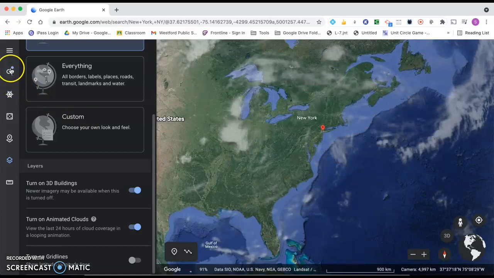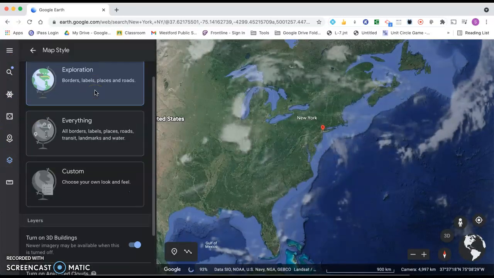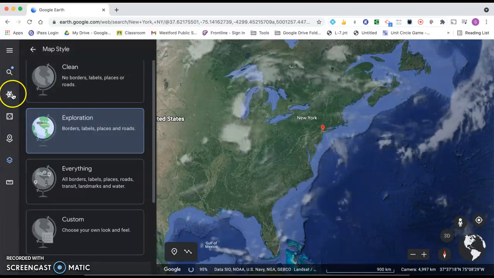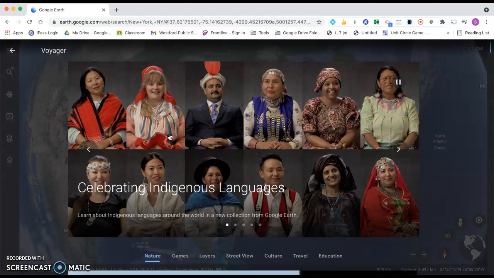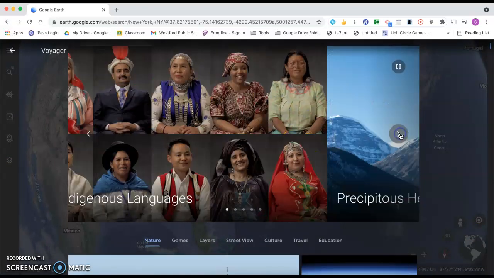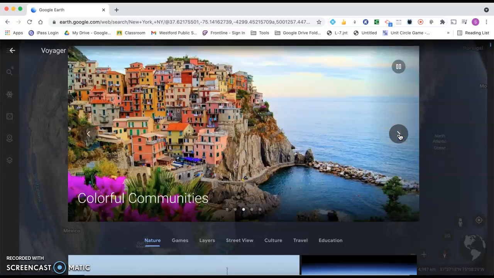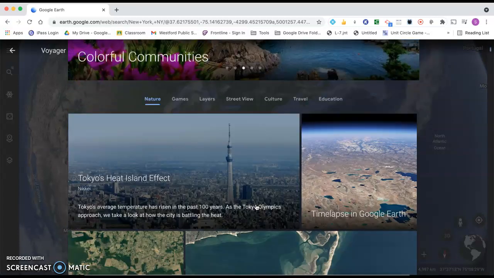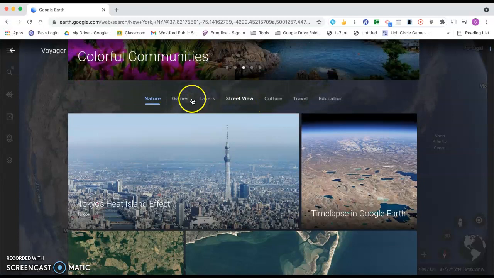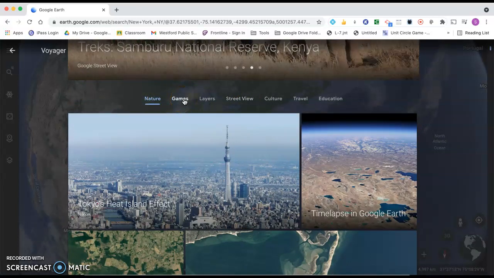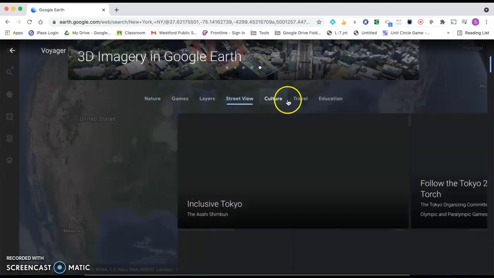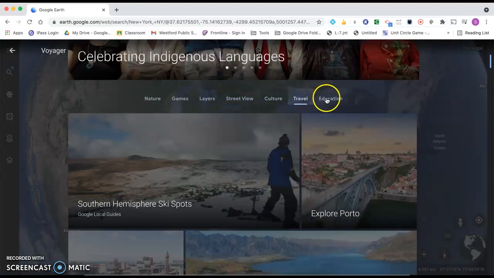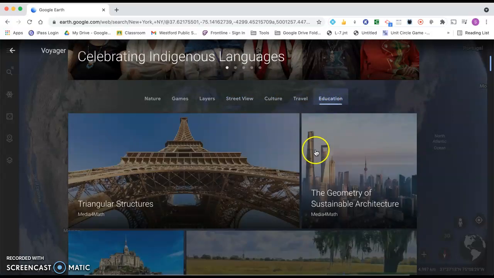The other tool, so we have the search and we have our layers here. The other tool we have is Voyager. So we'll take a look at that. There are some things already at the top to explore, and then there are different categories below. So we can look at nature, games, different layers on Google, street views, culture, travel, and education.